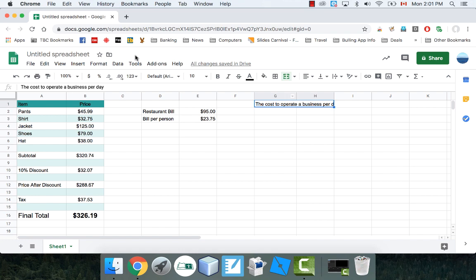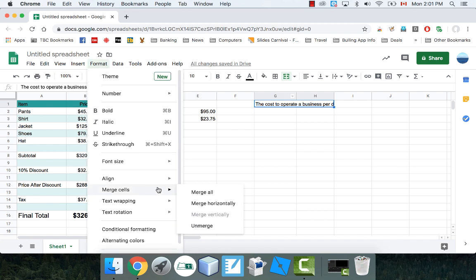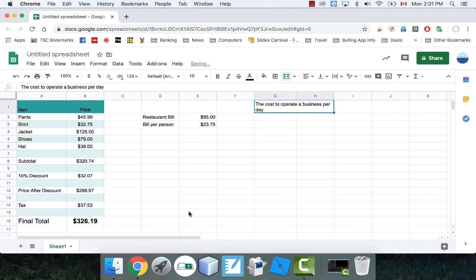So I still have the text wrapping issue because it's kind of cut off. So let's text wrap it. But it looks a little bit better. Maybe I would center align it so it doesn't look as bad, but that is now a merged cell with text wrapping in it. Not something you're going to use all the time, but it does come in handy sometimes.